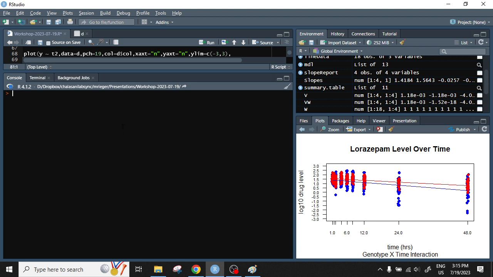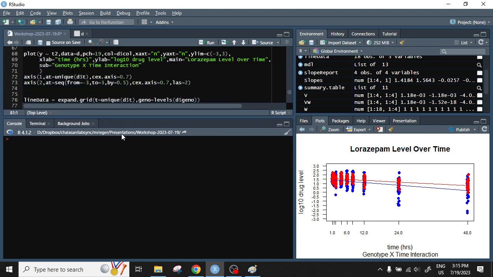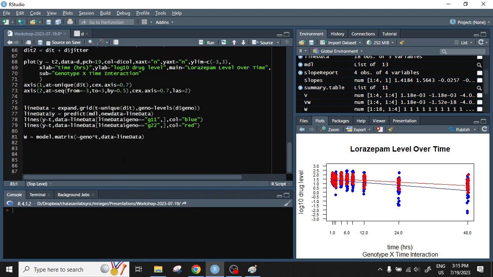So we can use that to calculate the standard errors, because if you do this and then you say SE equals W, standard VCOV model, this linear algebra stuff again, and then you get the square root of the diagonal of that.